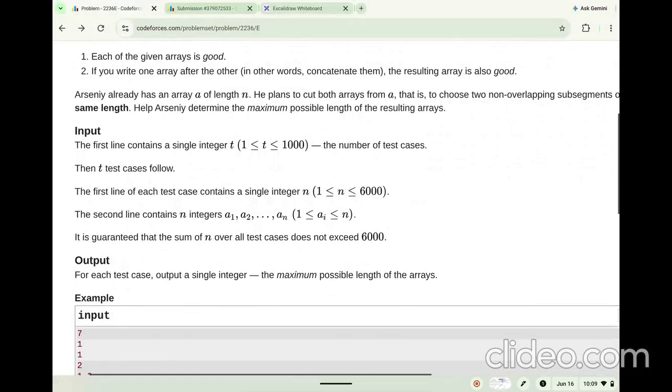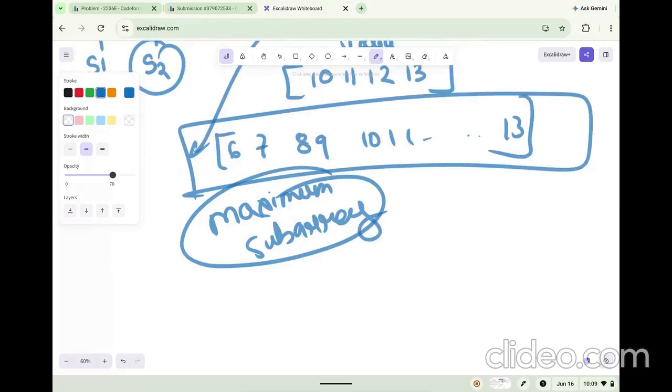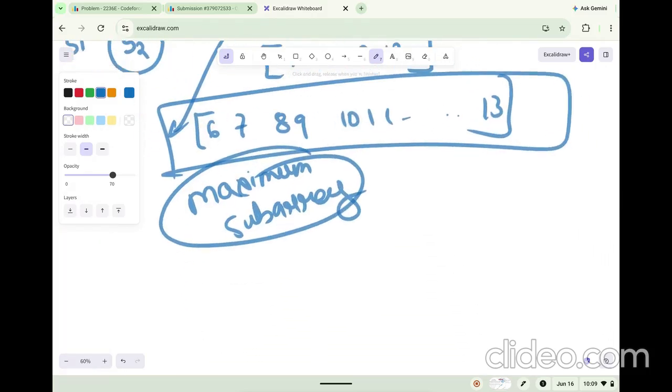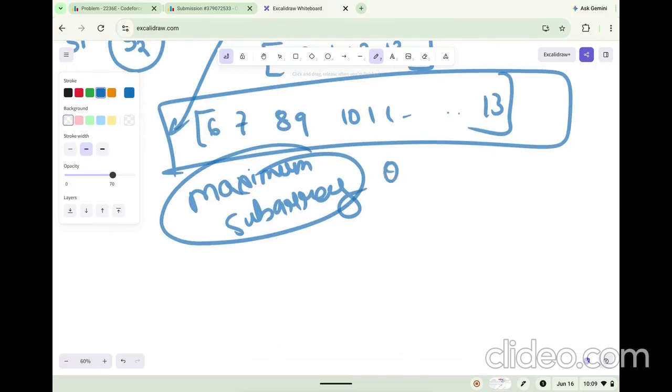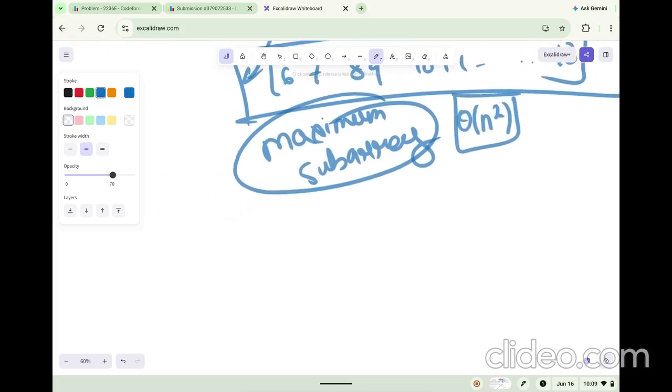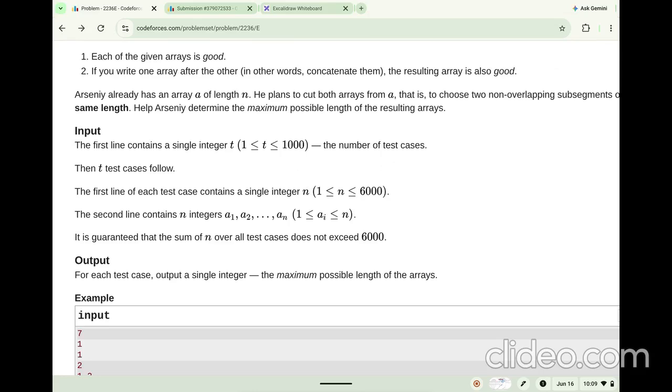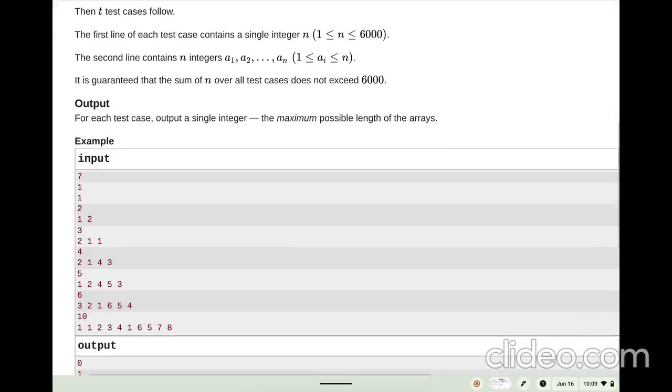Before that, what is the time complexity of the problem? n is given as 6000, right? So the problem expects you to write a solution which works in big O of n squared. All right, let's try to think how we can write a solution for this. Let's look at a few test cases.